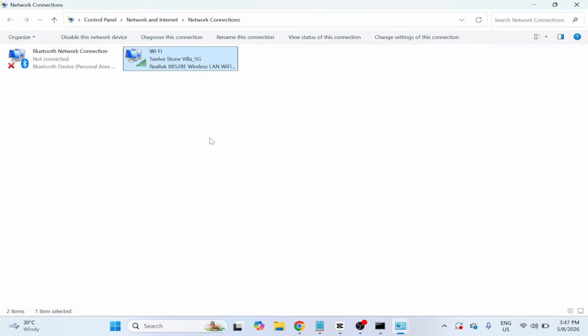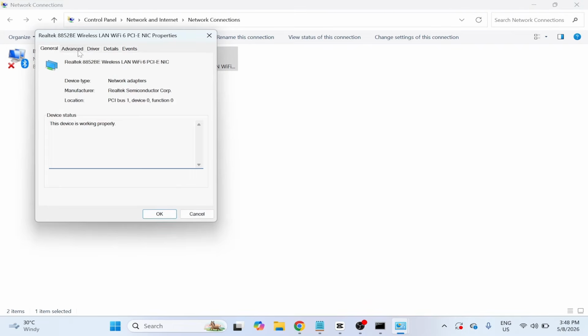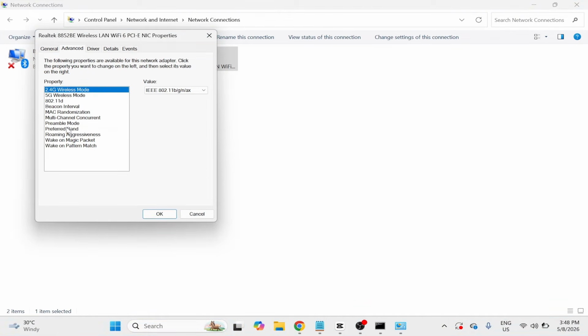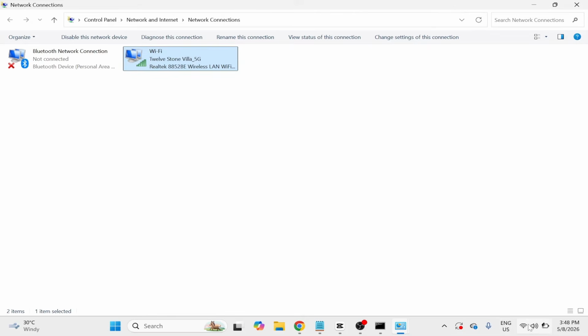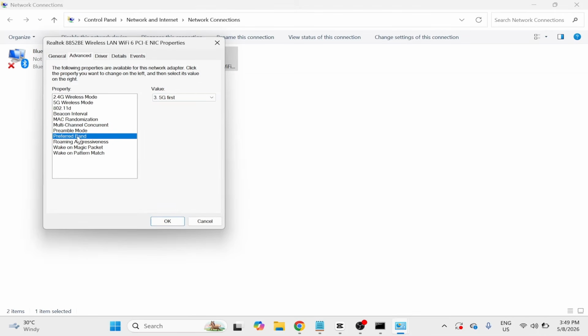If you're still having an issue, then right-click on your Wi-Fi again and press Properties. Now click on Configure and click on Advanced. You then need to come down to Preferred Band, and we're going to change this to 5G first. You can then go and press OK. Now come down to your Wi-Fi and just make sure it's still working. If your Wi-Fi has stopped working, you'll need to come back over to this window, and you can just change the preferred band to no preference instead.